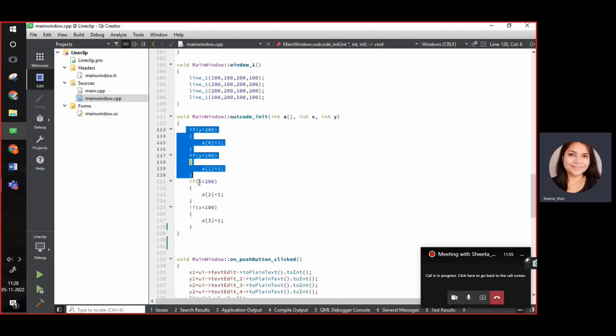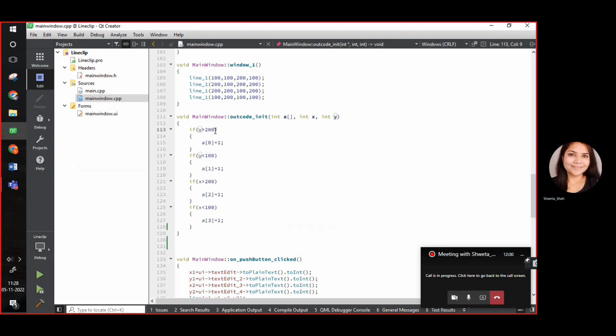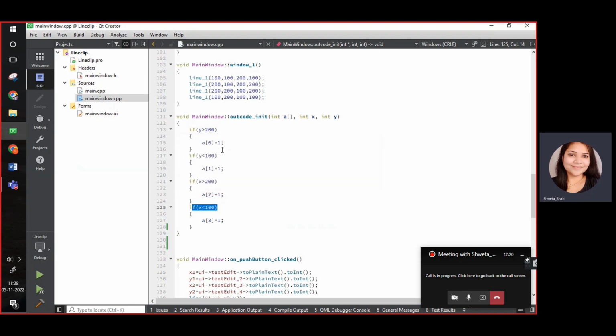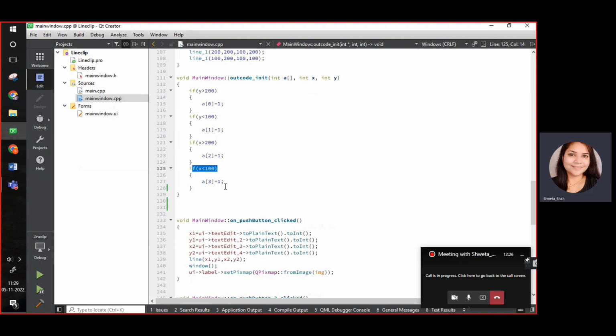So in the similar way, we are using the 4 conditions, that is, if the y coordinate is greater than 200, then it is going to be assigned 1. That means further calculation should be used here. If the y coordinate is less than 100, here 100 and 200 are the x min and y min. In the similar way, x max and x min we are using here to calculate the values. So all the values, that is a of 0, a of 1, a of 2, a of 3 is assigned 1. So these are the 4 conditions.